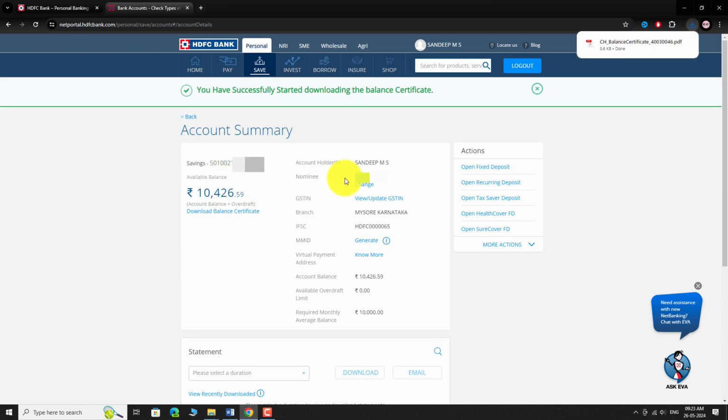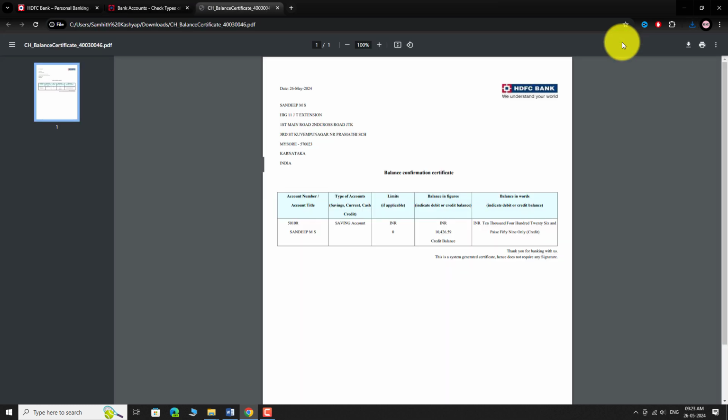As you can see, we have successfully downloaded our balance certificate. Click on it to view it. This is how you can download your balance certificate on HDFC Bank Internet Banking.